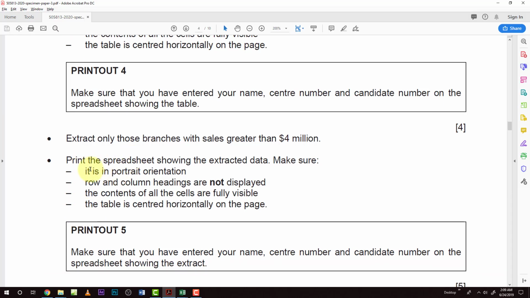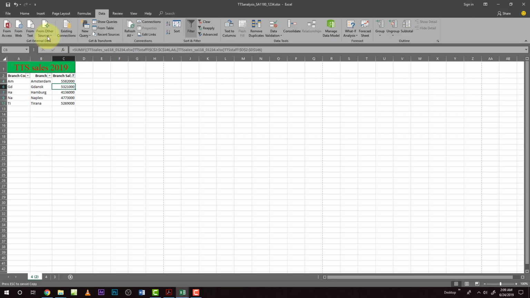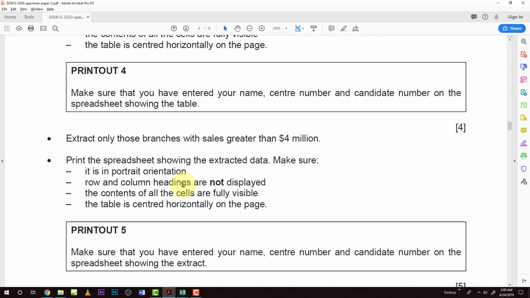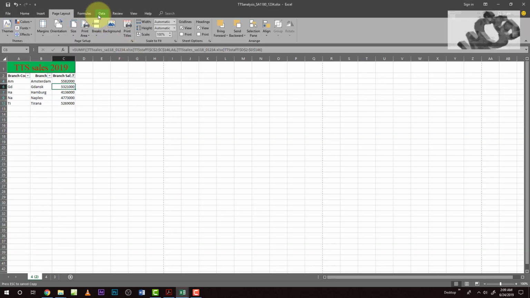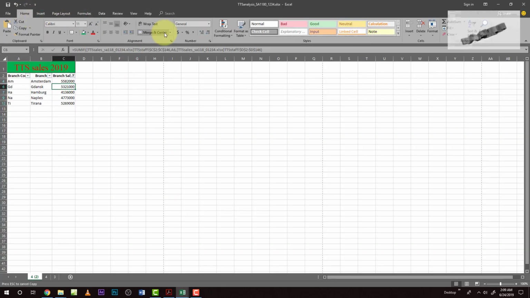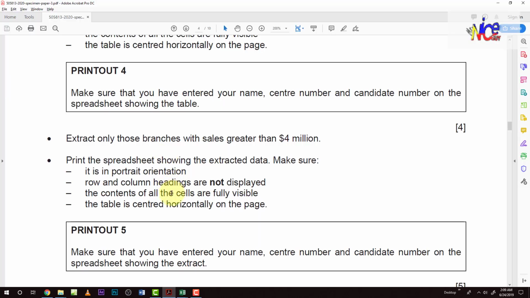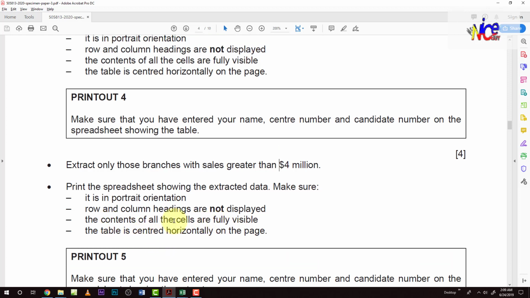Alright. Print the spreadsheet showing the extracted data. Make sure it is in portrait orientation, which is yes, it was already portrait. The column and row headings are not displayed. Just double check if it's already checked. So here, it's no longer checked. The contents of the cell are fully visible. The table is centered horizontally on the page again.